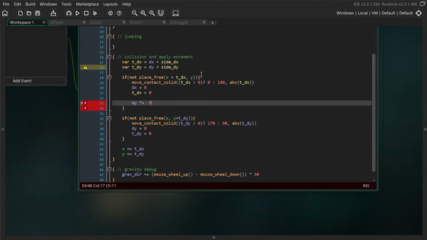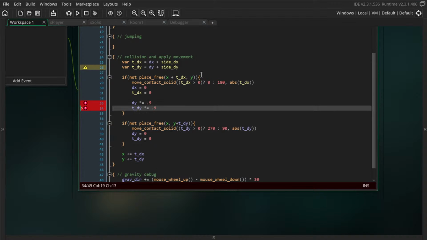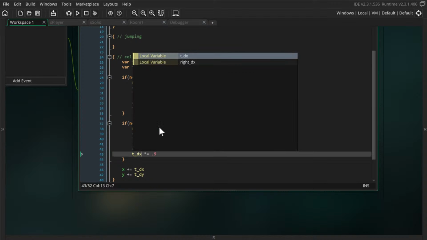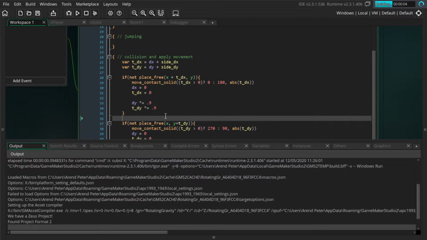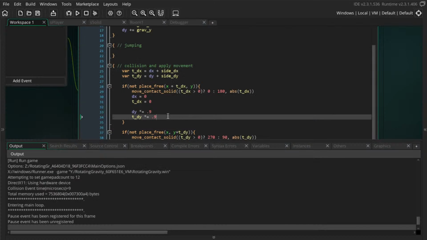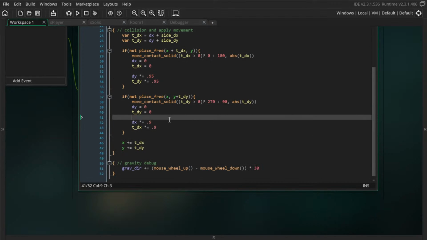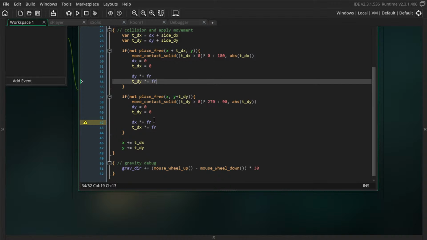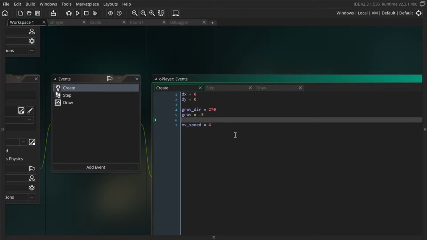I'll just do that. So now we should have friction. That's a little bit stronger than I want it to be, I think. Let's try 0.95. I should make this a variable. Let's go ahead and make that variable over here. Fr equals 0.95. Excellent. We have friction.